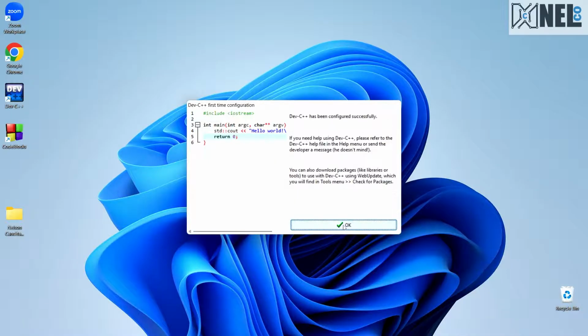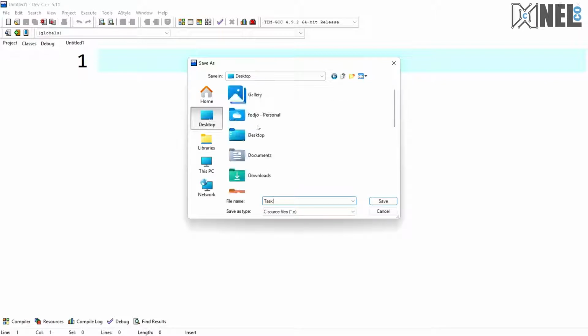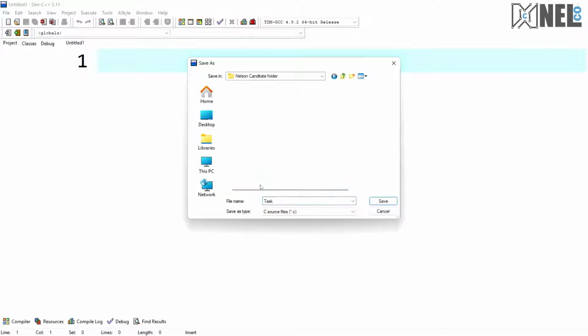Let me set up this thing first. Alright, so we're going to press Ctrl N to start a new file, then press Ctrl S to save our file. Save as. So we are going to name it task 2, and we make sure that we put it in our candidate folder. Desktop, Nelson candidate folder, and you save.